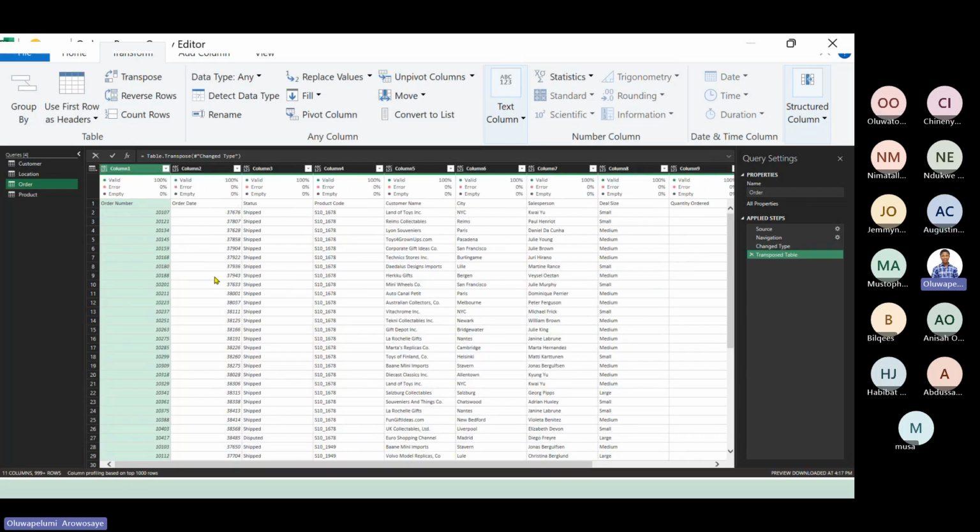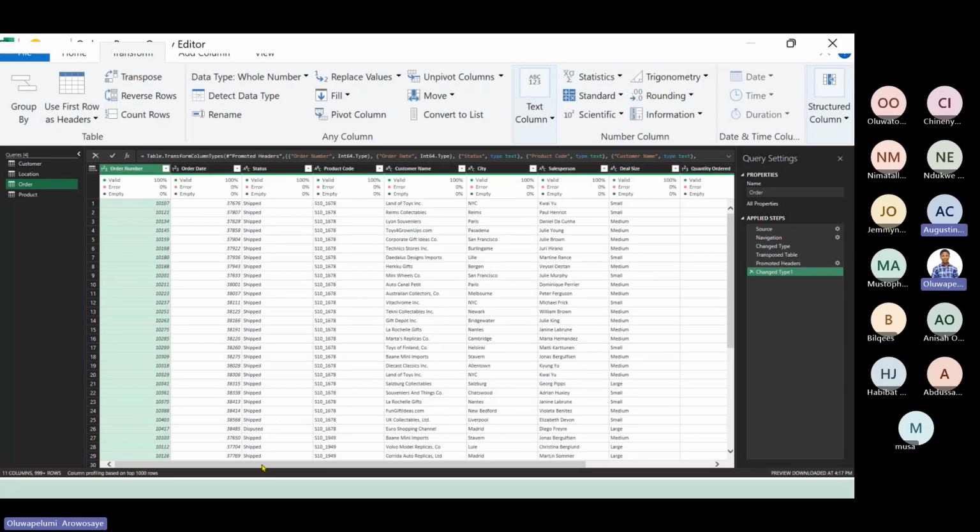Okay, I've transposed. So what do I need to do next? You can see that the cleaning is even simple. Change column types. Use first row as header. Okay. What other thing?